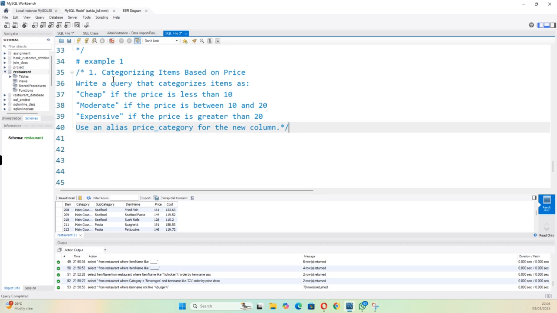So look at this question. It says categorizing items based on price. Write a query that categorizes the items as cheap if the price is less than 10, moderate if the price is between 10 and 20, and expensive if the price is greater than 20. We should use the alias price_category for the new column.